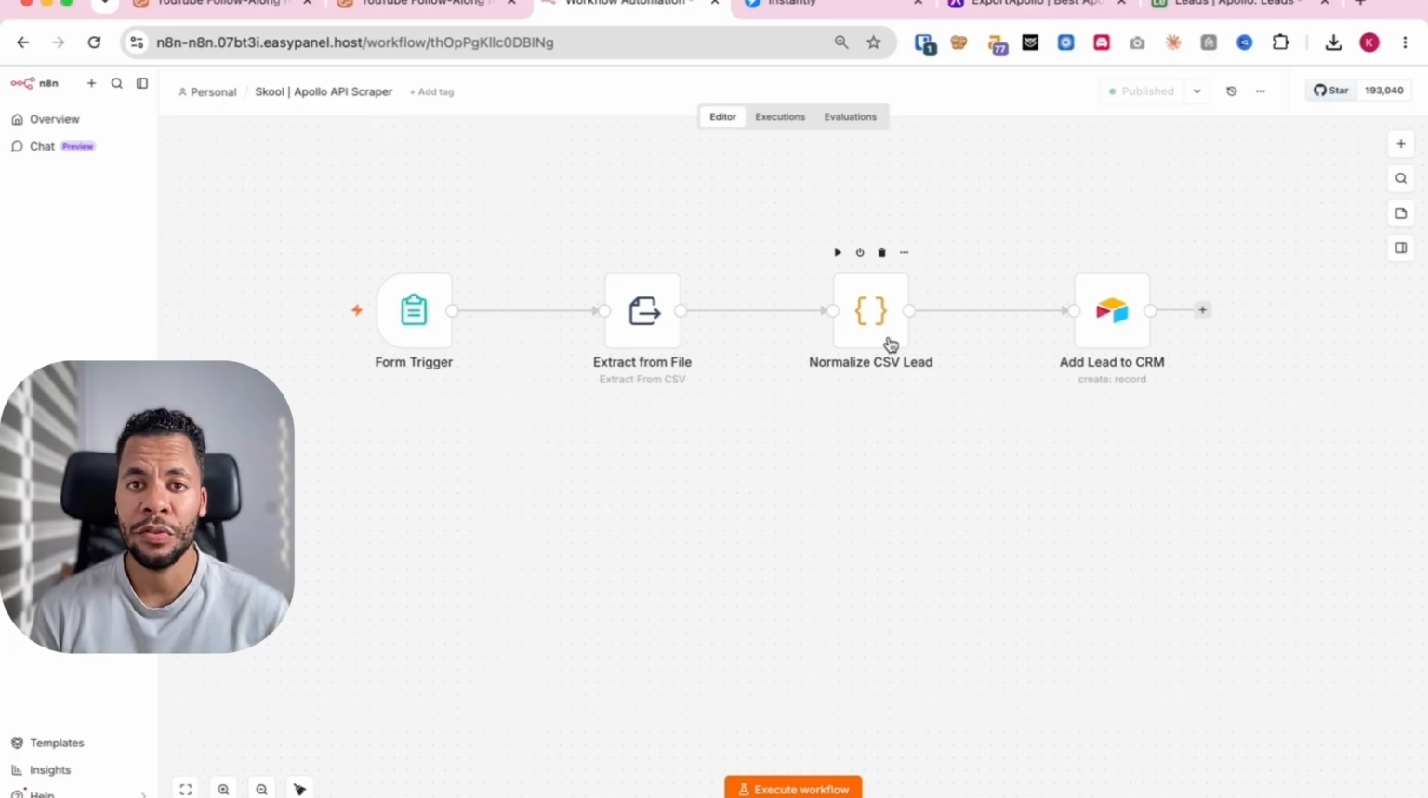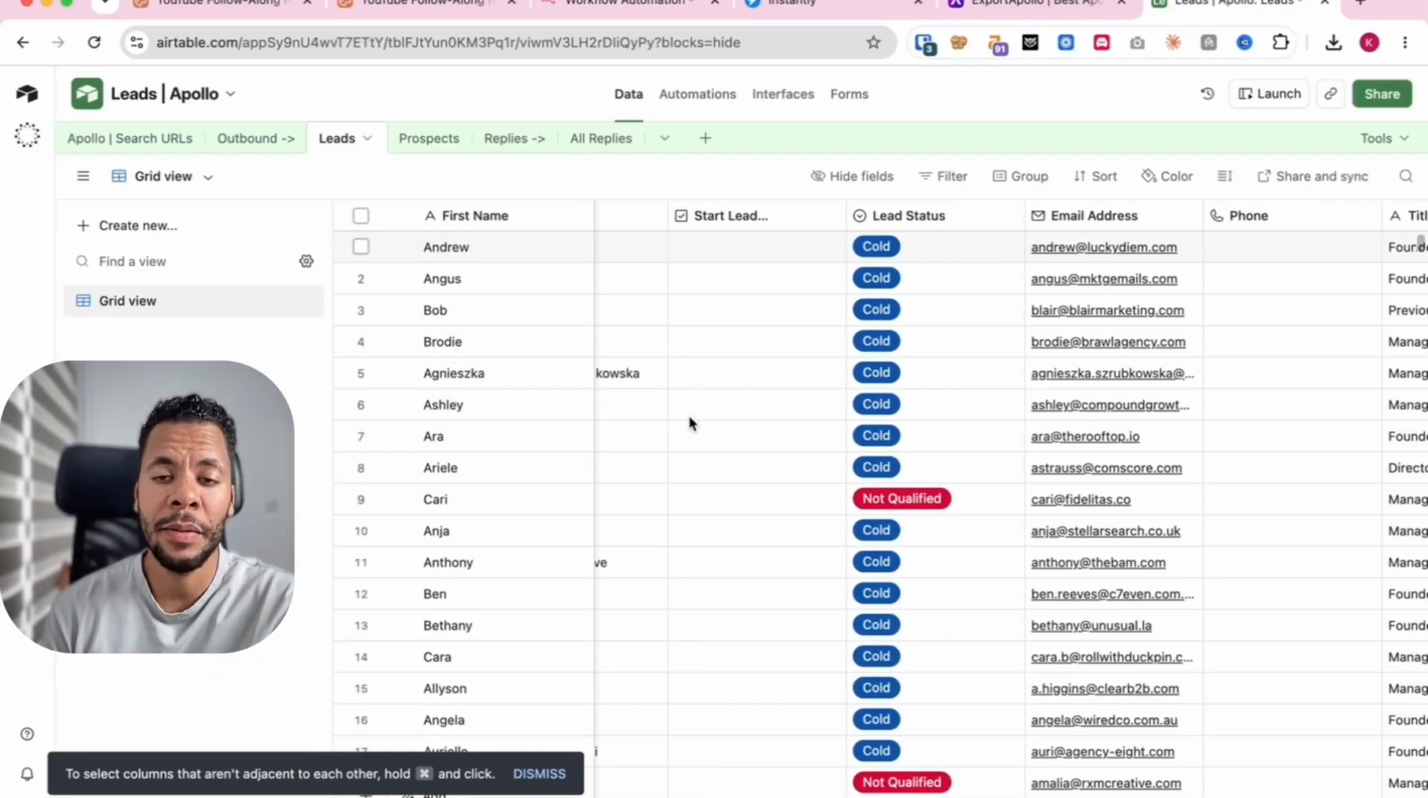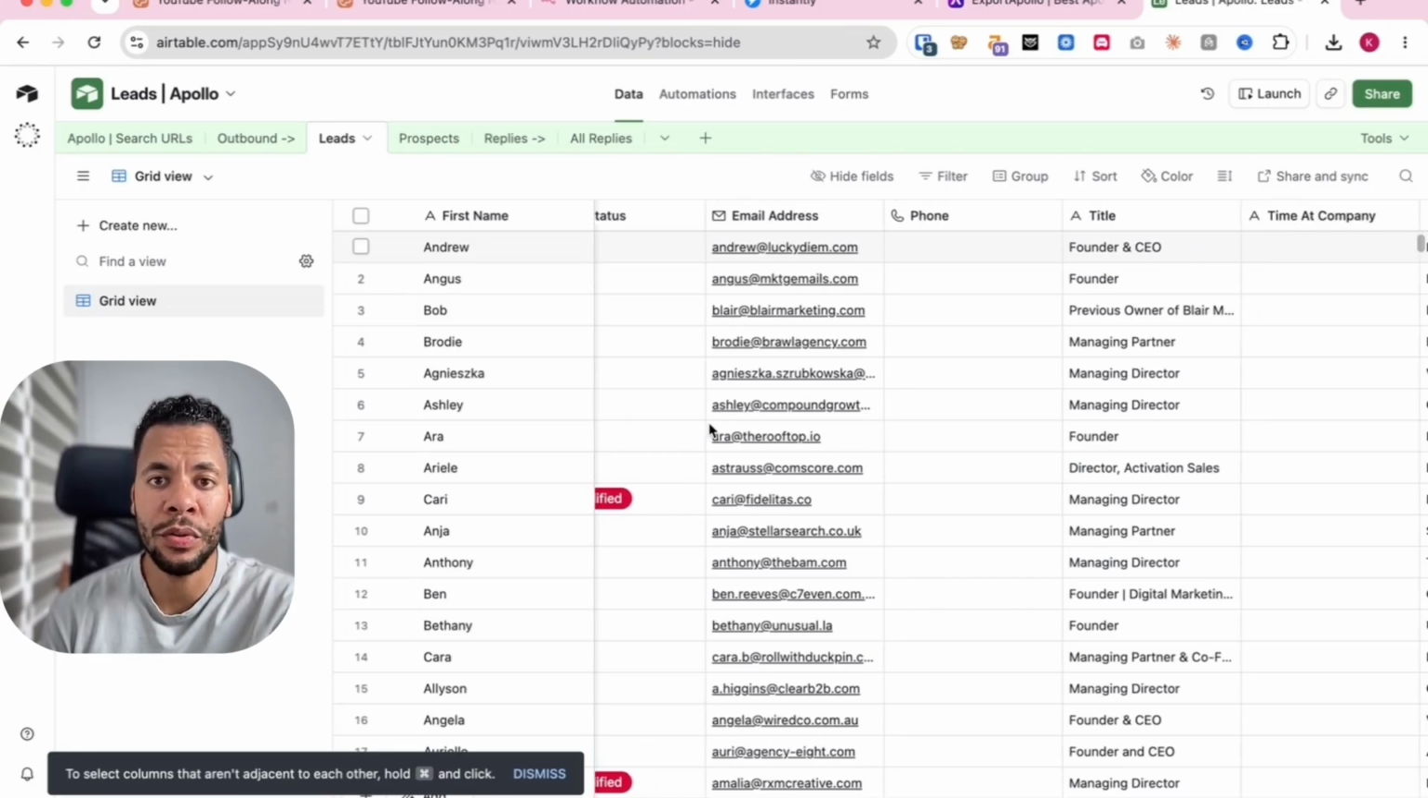I told it the input structure I was getting from Export Apollo and the output structure Airtable wanted, and Claude wrote the transformation logic for me. And then we have add lead to CRM. This pushes each lead into Airtable as a new row tagged as raw. The total runtime is a few seconds per lead. I can upload 1,000 leads in one shot. Once the leads are sitting in Airtable as raw, I trigger workflow number 2 to enrich them.